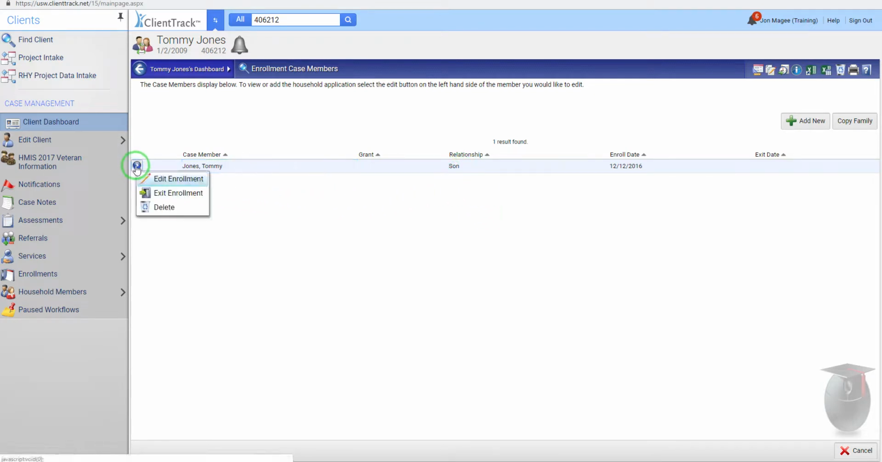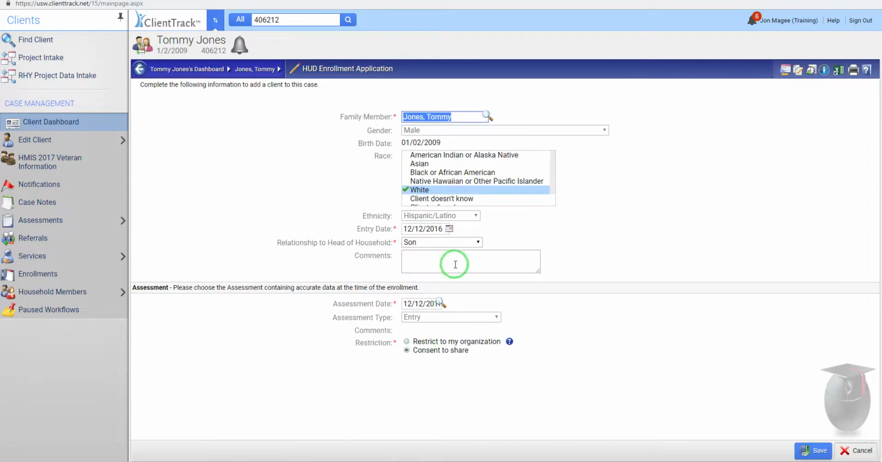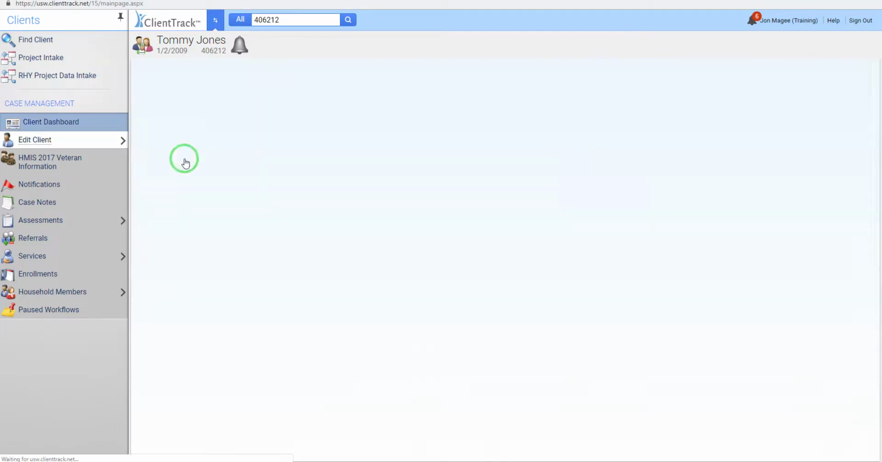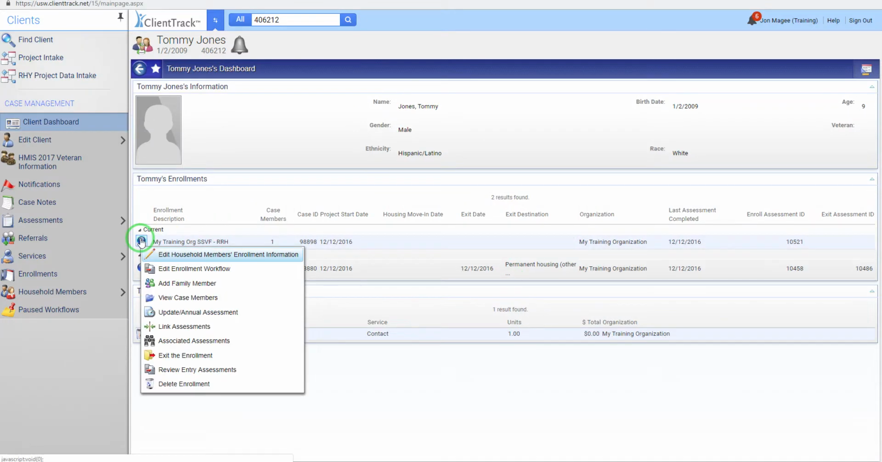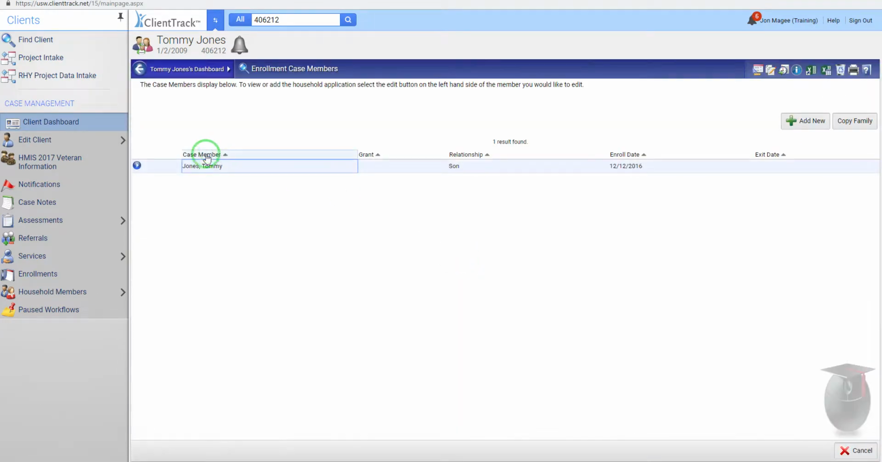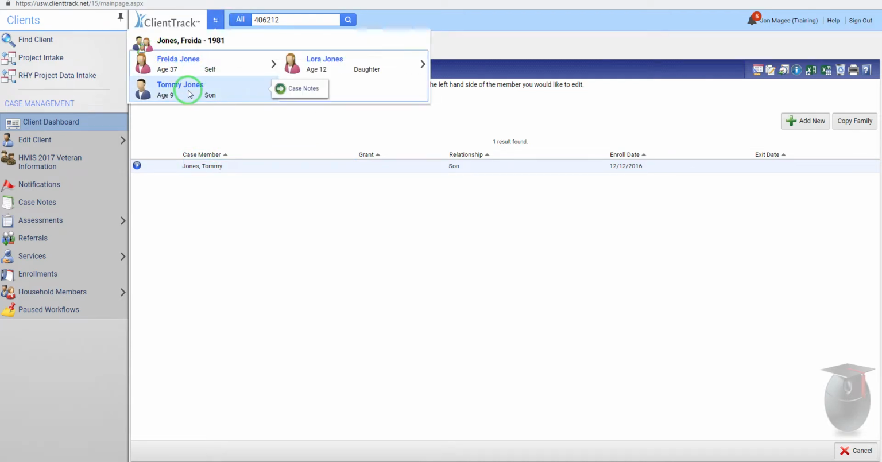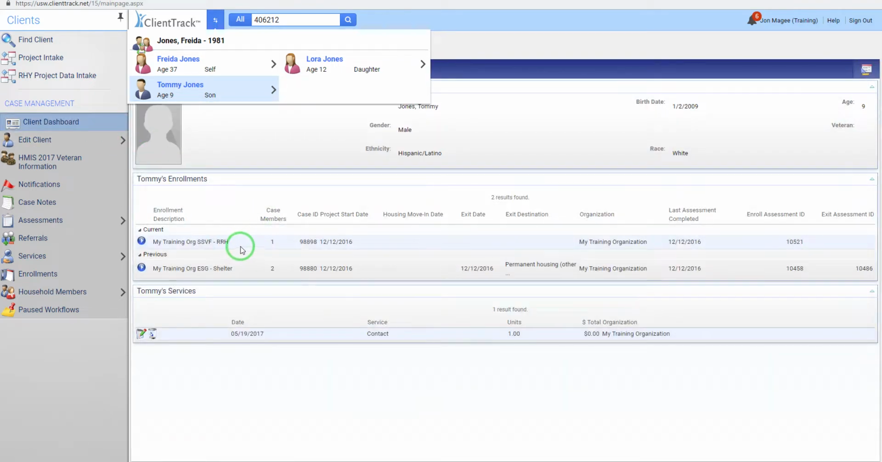Now, you could just go in and edit the enrollment, choose self, but you're going to want to look at these on a case-by-case basis. So this is Tommy, and if I click on family members up here, I can see Tommy's only 9 years old. So Tommy probably does not need to be enrolled in a project by himself. This isn't a runaway homeless youth program. It's an SSVF rapid rehousing project. He's probably not a veteran either if he's only 9 years old. So there's some other things going on here.